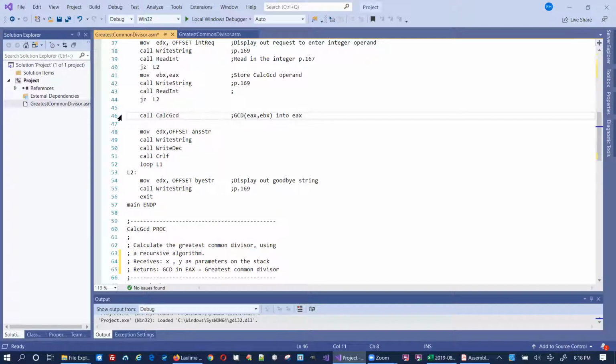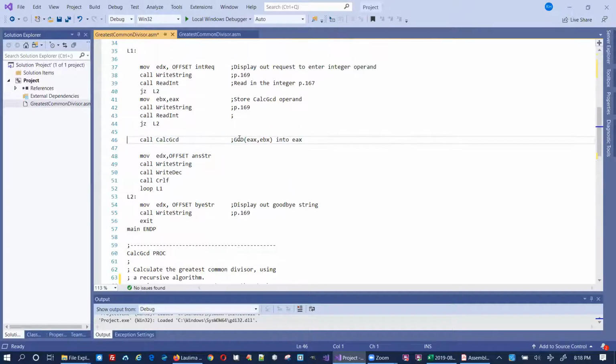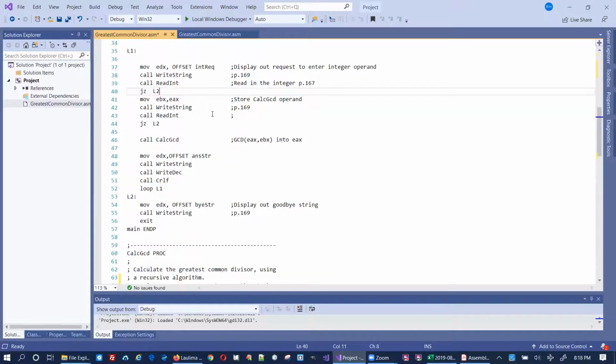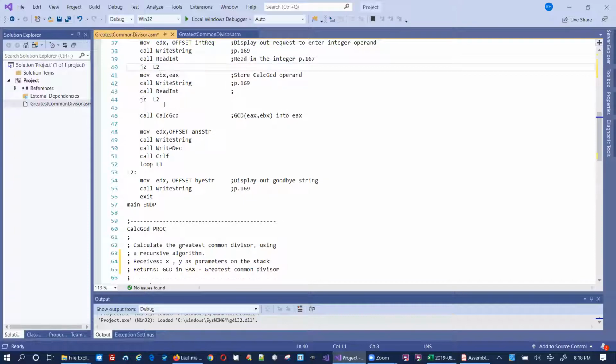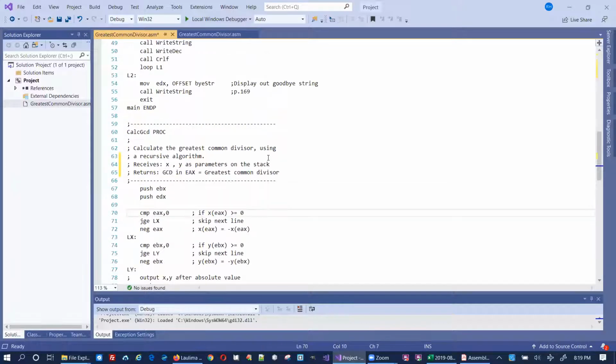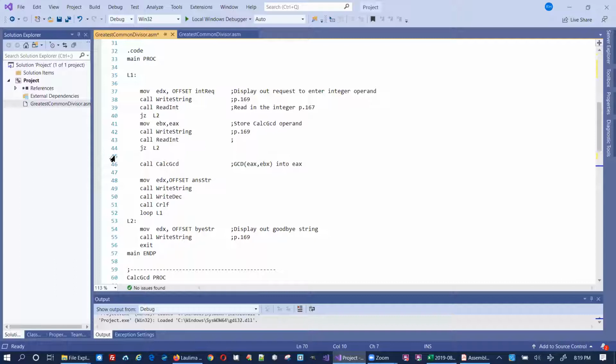So instead of doing this, in this program, in the old one, we just had EAX as one operand, EBX as another operand. Here, this first operand, obviously, it's EBX and EAX. Compare EAX, okay, this is checking to see if it's 0. We want to replace this call GCD, where we actually want to pass the operands on the stack.